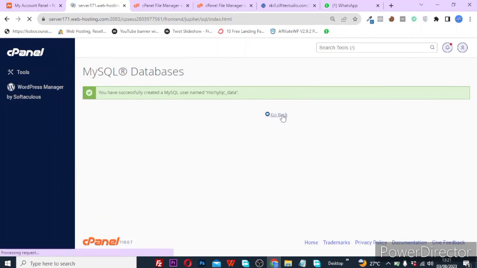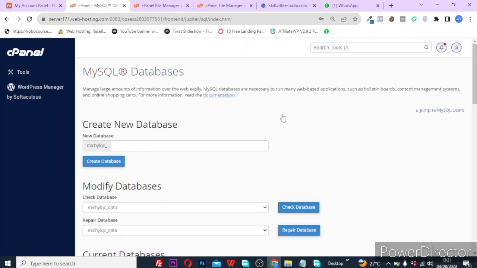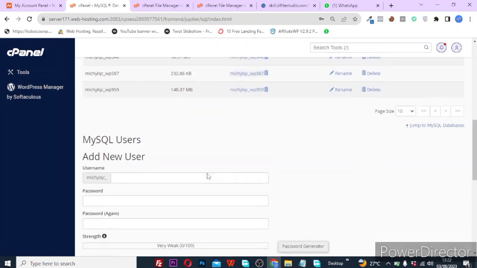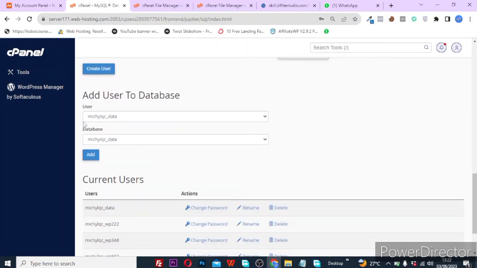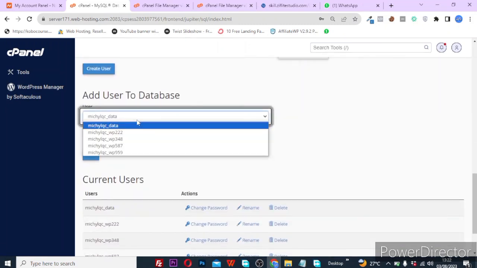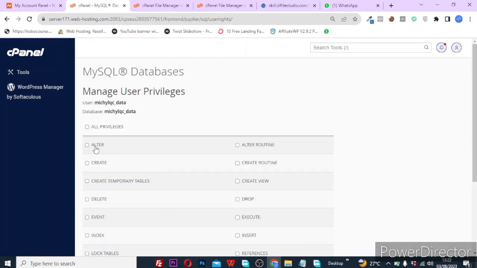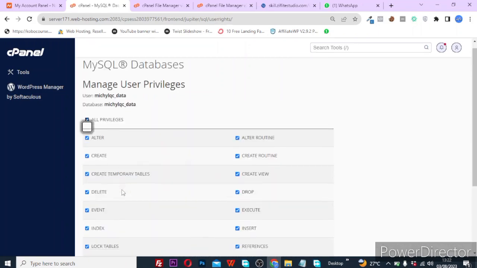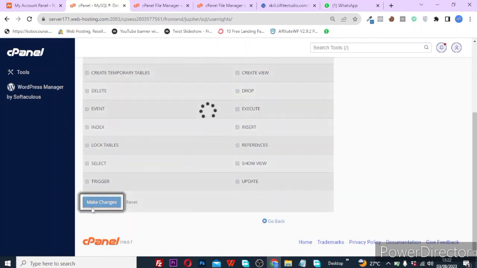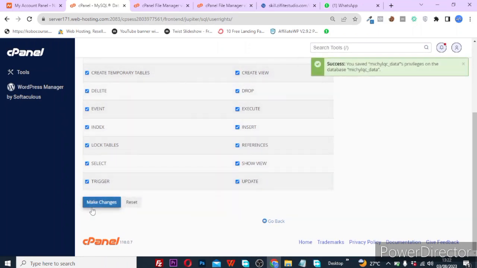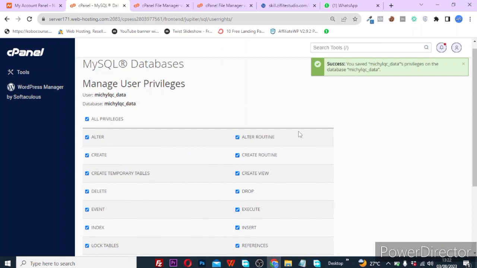The next thing we want to do is link both our database and our database user. We want to link them, or connect them. You could see them here, but if you're not seeing them, make sure you locate it. So we have data here and data. Then we click on add, then click on all privileges and make changes. Now we have successfully created our database and our database user.